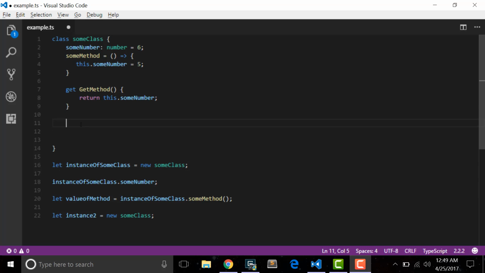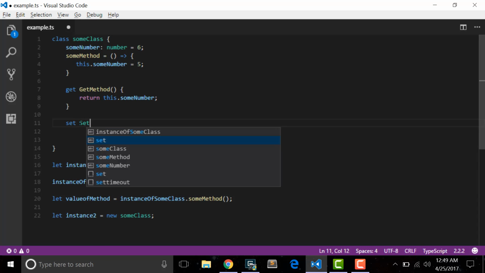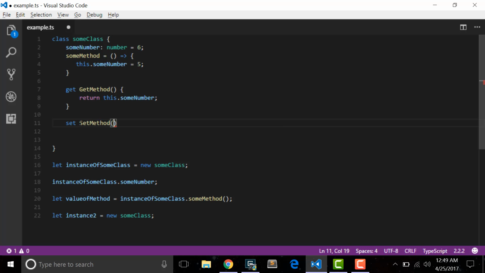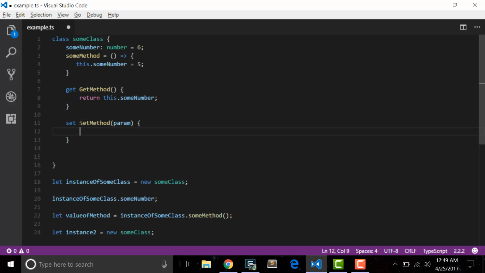And the set keyword is kind of the exact opposite. Basically, it allows you to make a method where all it does is set a value within your class. So you can pass it a parameter, and it will set a variable in your class to the parameter that you pass it.